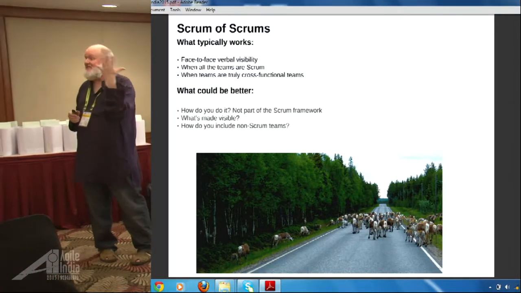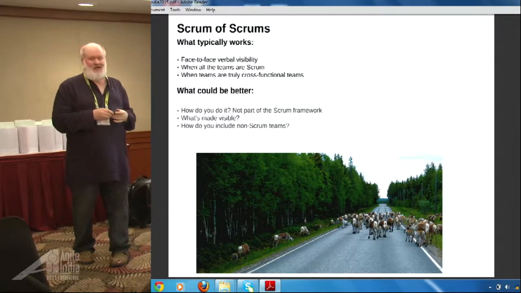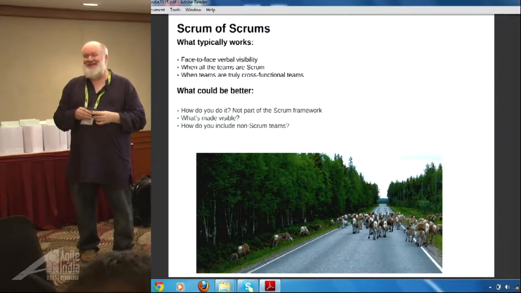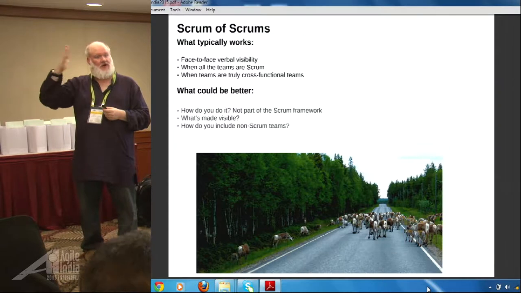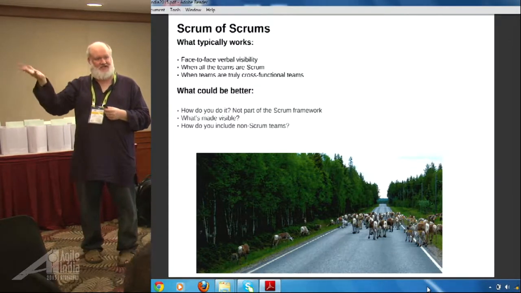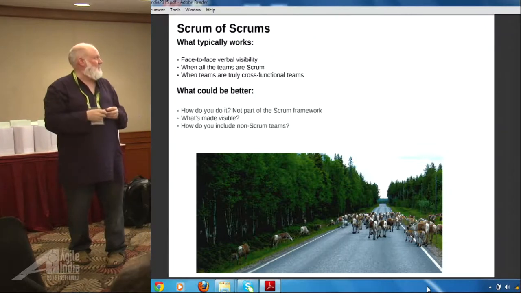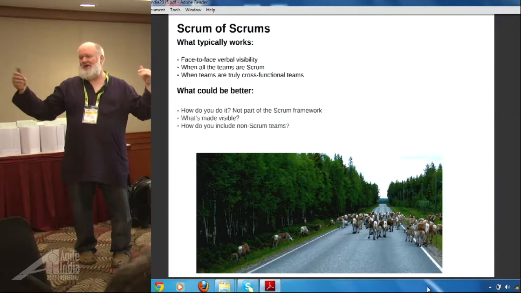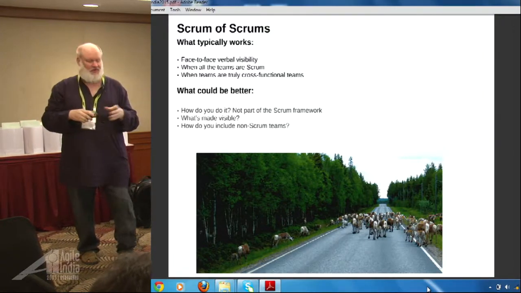One thing it does is give you face-to-face time and gets the people together. But it works great as long as all these teams are Scrum teams, right? Now if I have some other team that's doing waterfall, and maybe they're in a different location, those people are going to have absolutely no idea what I'm talking about when I invite them into this. It also assumes that we're all great cross-functional teams, right? We don't have anybody focusing on a single component.